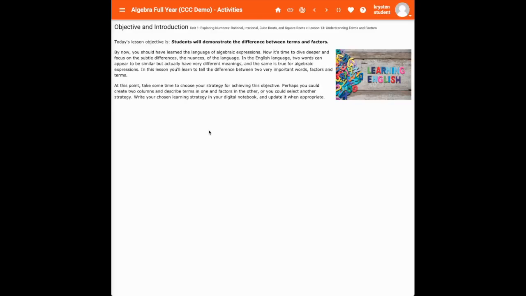The introduction has a very clear statement of objective. In this case, students will demonstrate the difference between terms and factors. There's a short introduction to give the students some background information on the topic. And then we ask the students to strategize through a metacognitive prompt. Think about how they're going to approach this lesson.